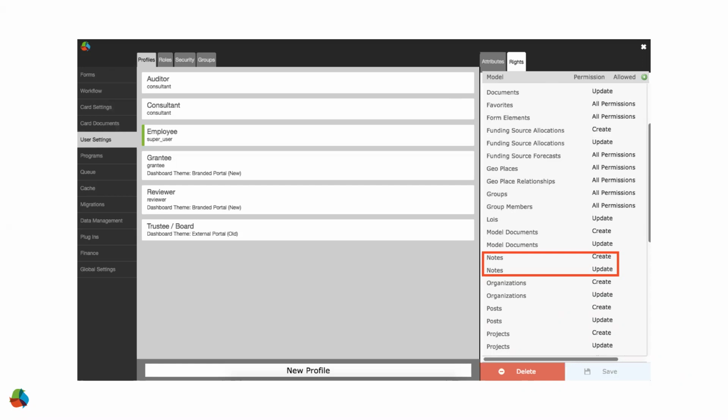When adding a permission using the Notes model, it'll give permission to use parts of the note component which lives on other model types. As an example, the create permission for the notes model will allow you to create a note in the notes component that could be in place on your request form.